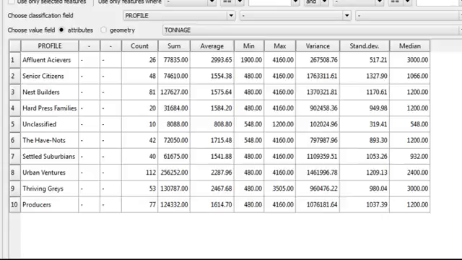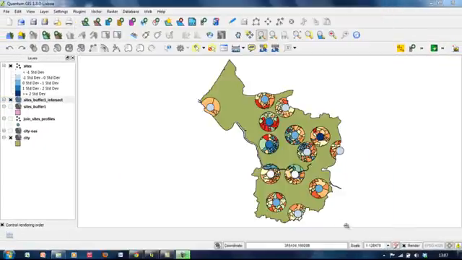And we can see that affluent achievers recycle almost 3,000 tonnes of material per year, followed by thriving greys, which recycle nearly 2,500 tonnes per year. So we can use this information to decide where we're going to locate our two new facilities. We want them to be located in areas which have got affluent achievers and thriving greys. So close the table, and we need to highlight those on the map.